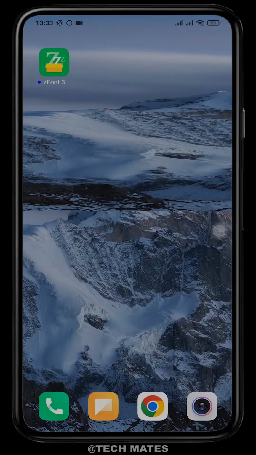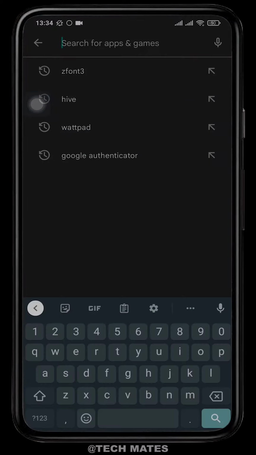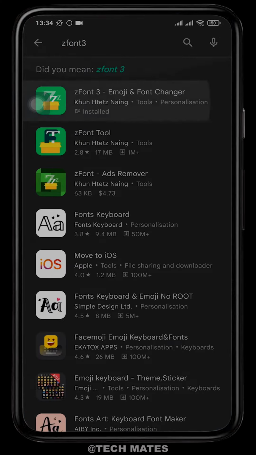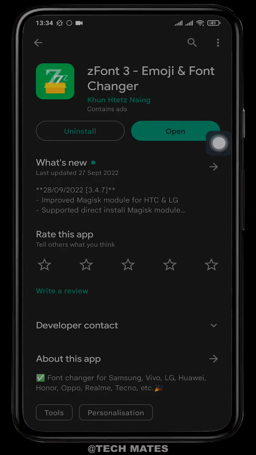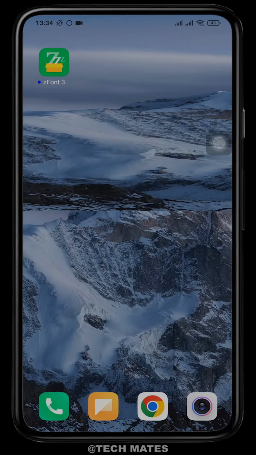In today's video, I'm going to teach you how to get iOS emoji on Android. To do that, you'll need a third-party application which is called ZPhone 3. Open up your Play Store and search for ZPhone 3 and it will show up on the first result. You can install it on your Androids. After the app has been downloaded, open it up.